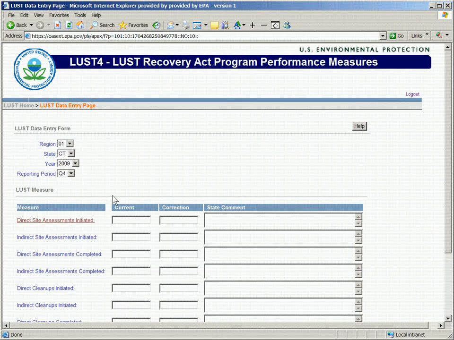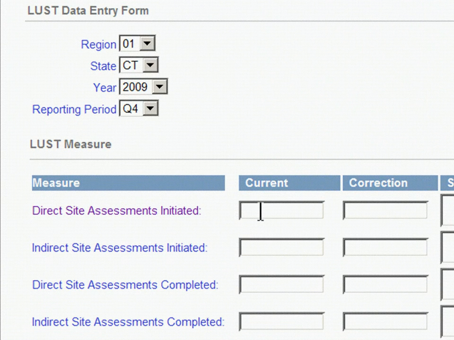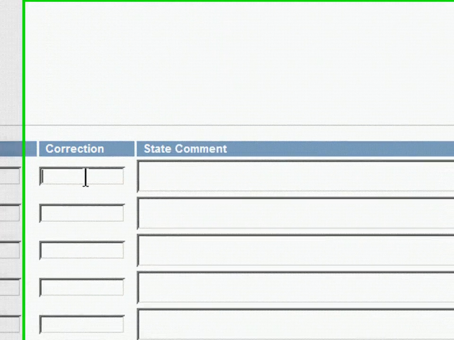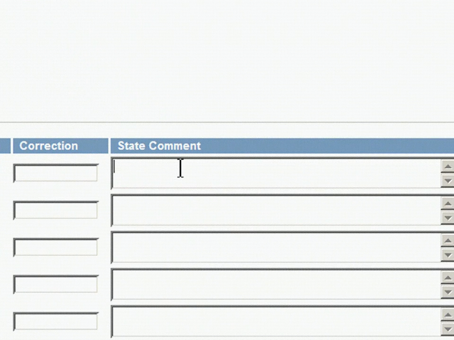And here we have the place where one enters the main body of data. For direct site assessments initiated, the current amount for this quarter. If there were a correction applying to a previous quarter, that's where I would enter it in the correction field, but that doesn't apply here in this first quarter. And I can put in a comment. So I'll just start putting in some data. This is a comment. How do you like it?